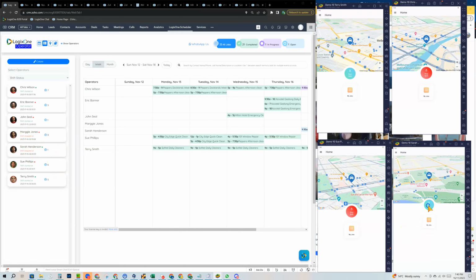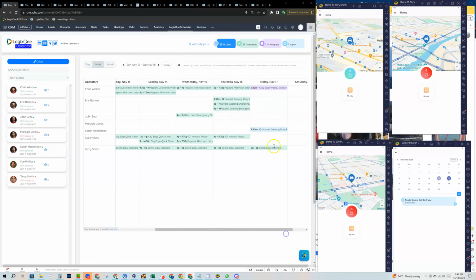Let's say that Sarah wakes up in the morning and starts her shift. You can now see that Sarah is in shift, and then Sarah can open up her jobs. And then we'll just refresh that, and go to the 17th, and there's that job there, the Novotel Geelong Daily Clean, Daily Bin Empty. Okay, so now Sarah has that job.